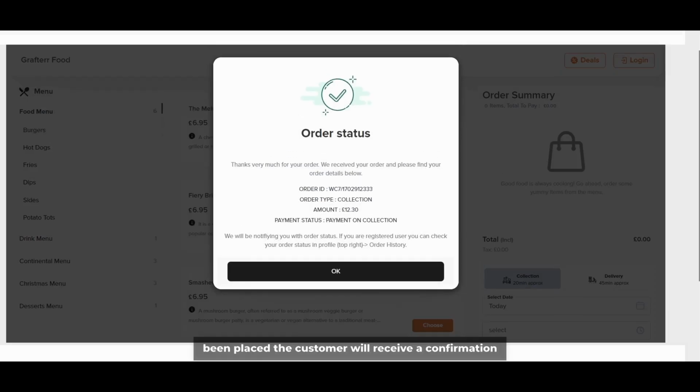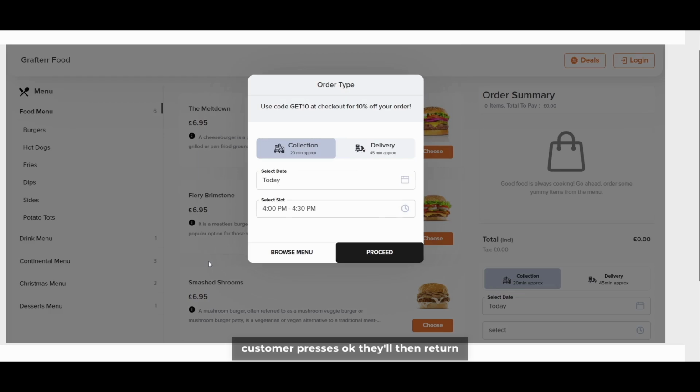Once the order has been placed, the customer will receive a confirmation on their screen. They will also receive email confirmation, and if ordering via the mobile app, they will also receive a push notification confirming the status of their order. Once the customer presses OK, they'll then return to the home screen.